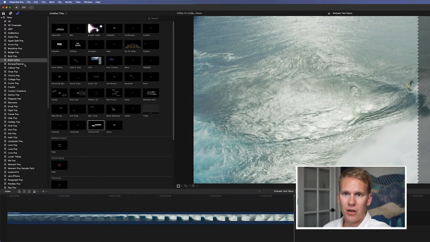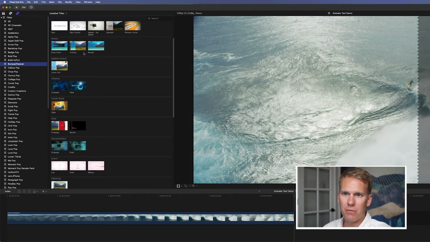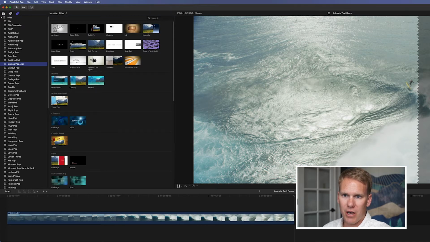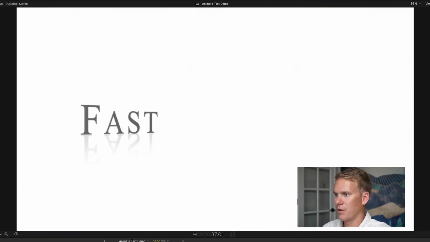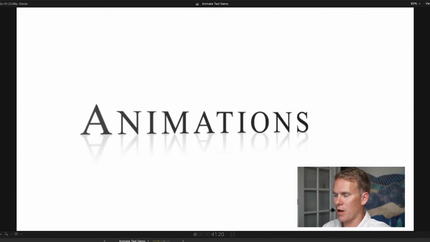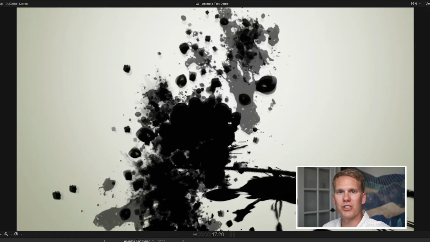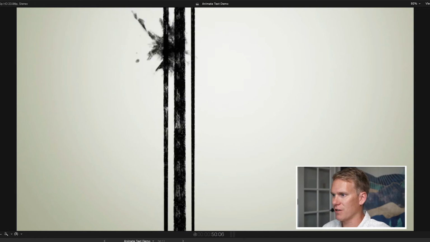Okay, next section is called Bumper Opener. If you go to Bumper Opener, these are like opening titles that you would use at the beginning of a video, and they're themed. So if you look down through here, we have like bulletin board. And then this one's really cool. There's a few compositions like this one that add a little bit more than just some moving text. They have some motion graphics in it as well.